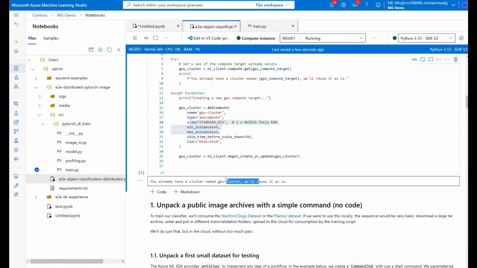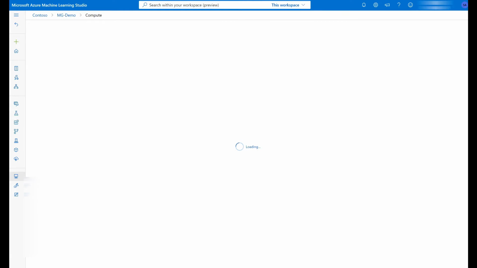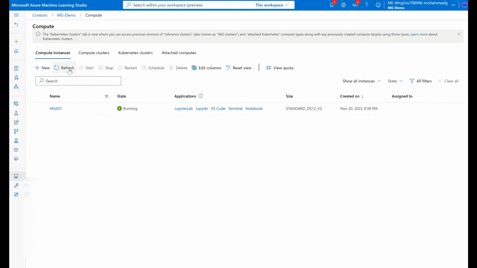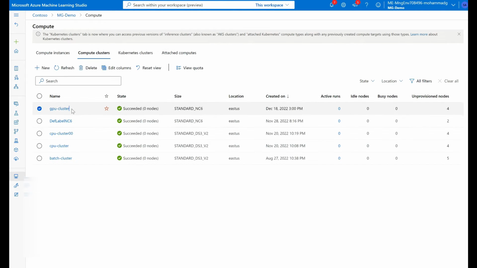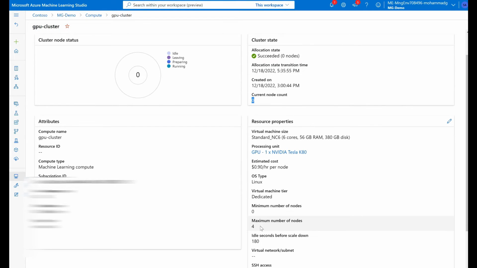I created my compute, and let me show you quickly before I move forward. So here in my compute section, let's wait a bit to get loaded. There you go. I have my compute clusters section. There's a GPU cluster created for me. You can see there are 0 nodes running, so there's no workload. I'm paying for nothing, but it can go all the way to maximum if it's needed.